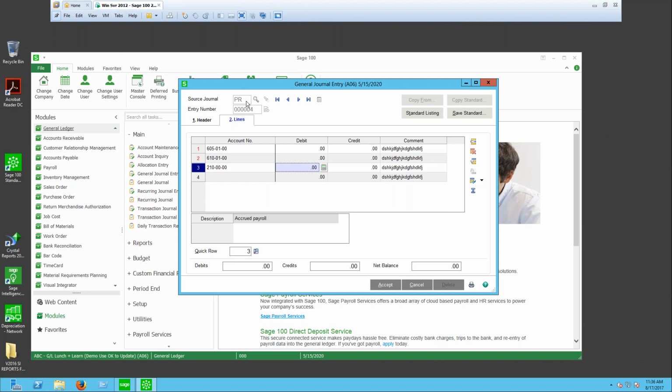Now, as soon as I've got a source journal and entry number, for any of you who've done payroll entries in the GL directly that don't have a payroll module, these entries tend to be very long. So one of the things you can do to help save yourself some time is save this as a standard. So pretend this is maybe 20 rows long now, where I've only got 3.